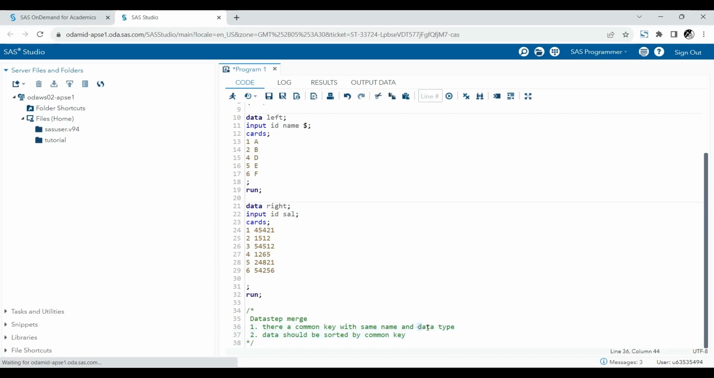The third one I've covered here only, that the data type should be same. That means if ID is of character type, then it should be character type in both. If it is numeric, then it should be numeric in both. But in case of Proc SQL, these conditions don't apply. That means we need to have a common key, but the common key name may be different. Maybe in table left it's known as ID table left, in right it is called ID table right. We can join them, and it need not be sorted in any fashion or any way.